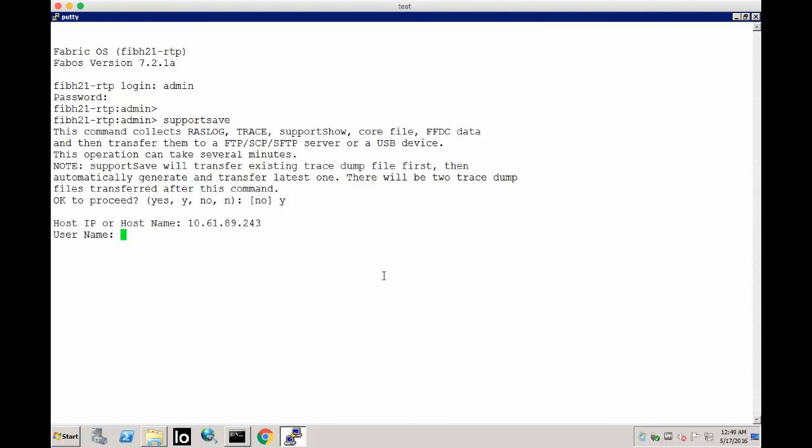Because this is a very small FTP server, there's no security settings on this FTP server. So no username, no password, and select FTP, and put dot here, which is the root directory.